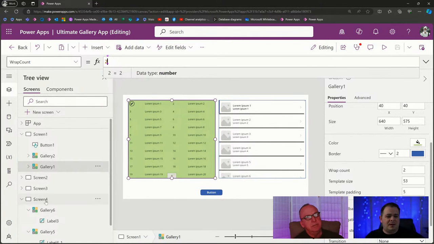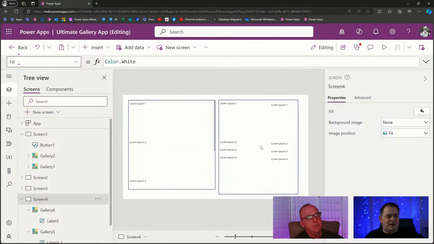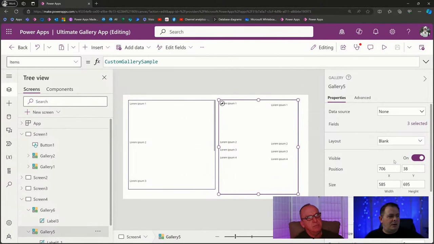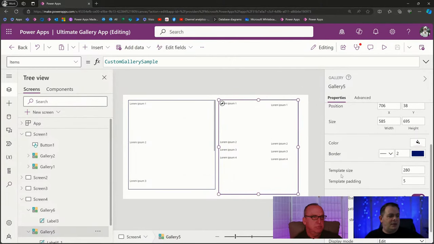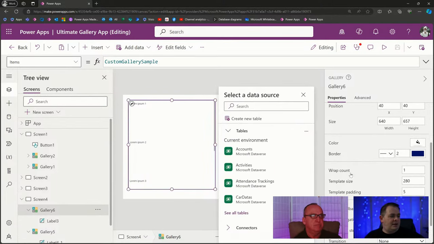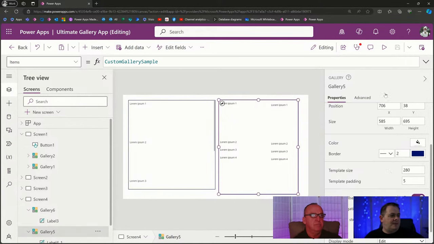If I go back down to my flexible height, look at that, that property is not there. If I click on this one, boom, look, wrap count. Click on here, and there is no wrap count. So that's the big thing to keep in mind. You might think, oh, I'm getting something really cool with the flexible height, but you lose that flexibility.